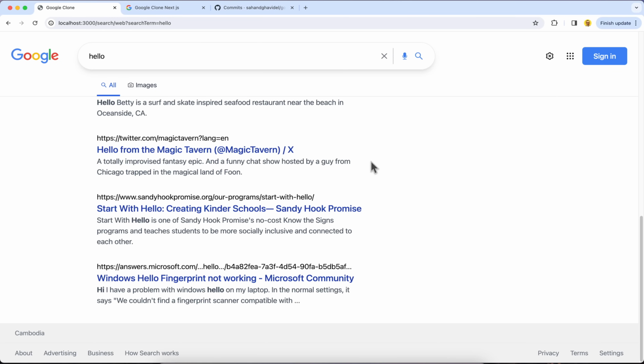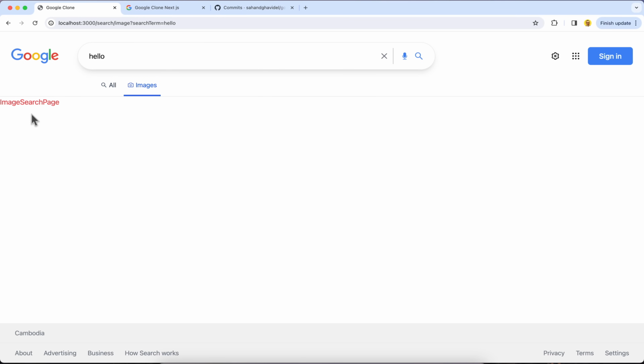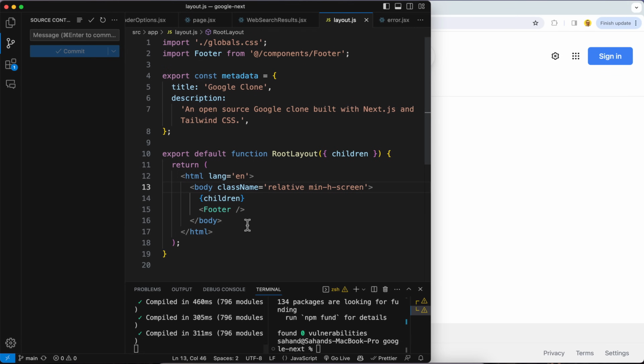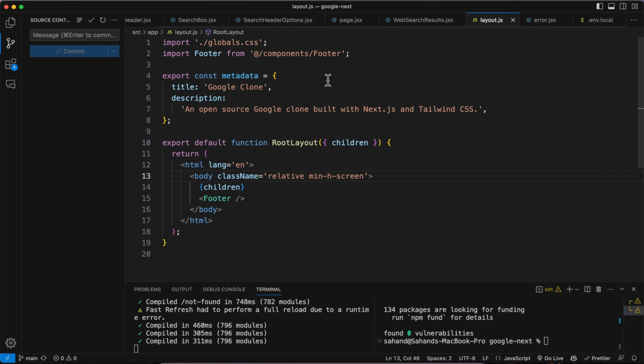All right, in the last section, we have completed and created the search result component. In this section, we're going to add the image results. So now if you go to image, we just see this page. We're going to complete this page as well. So the API request and everything else is very similar. So let's close everything. I'm going to show you.